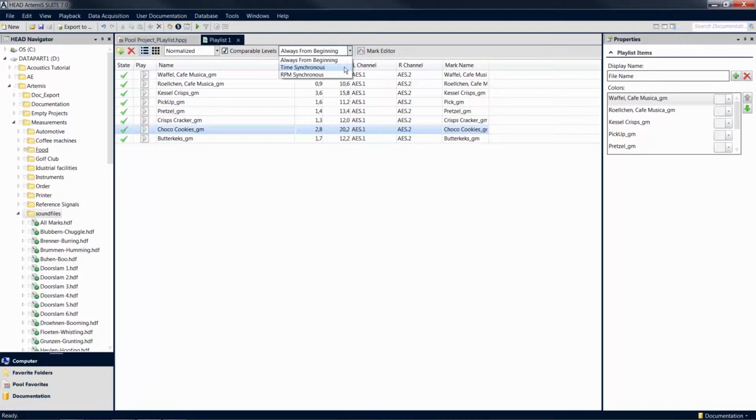The function is like playing all marks when a playback is first started, but you only hear the one which is currently selected. If your sound files also contain revolution speed information, the switching between sounds during playback can be synchronized based on revolution speed. With the setting RPM synchronous, playback of a new sound starts at the position on the revolution speed curve where the previously played sound was interrupted.